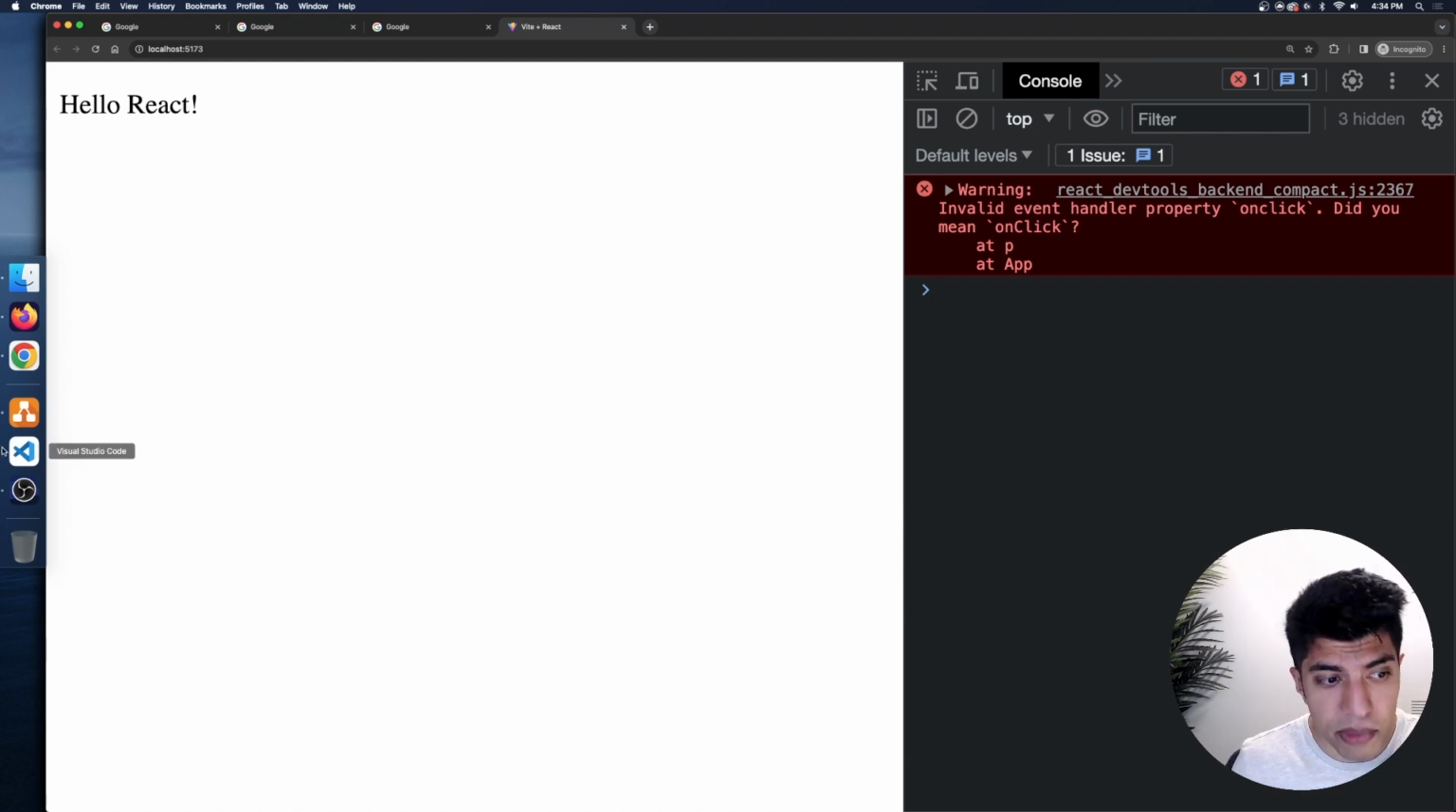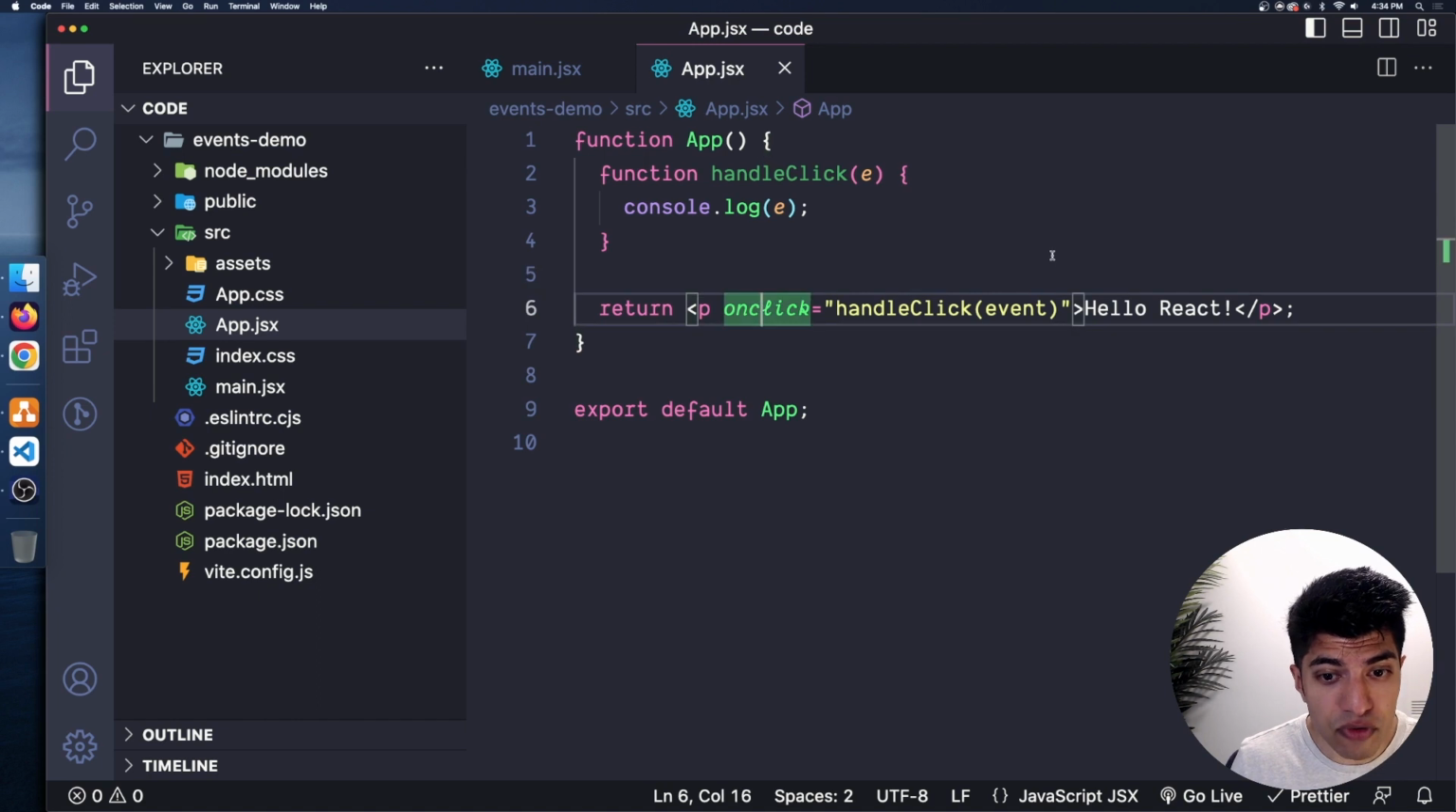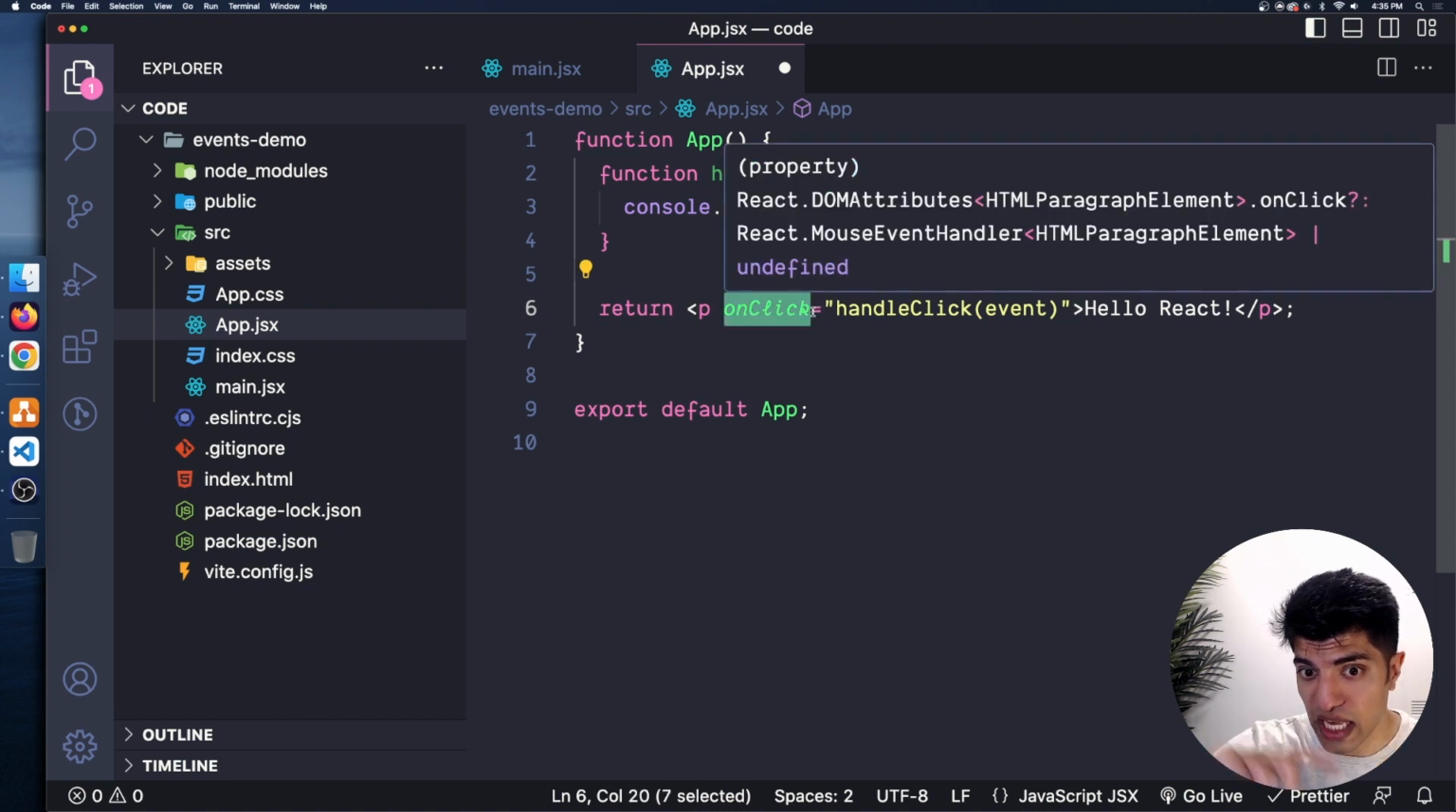So what do we have to do to make this work? Well, we have to first change this, as the warning suggested, to a capital C. So this is camel case on, and then the camel case for the next thing.